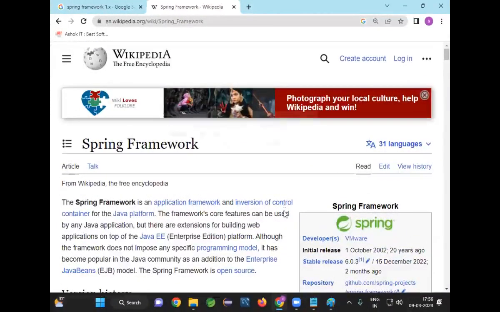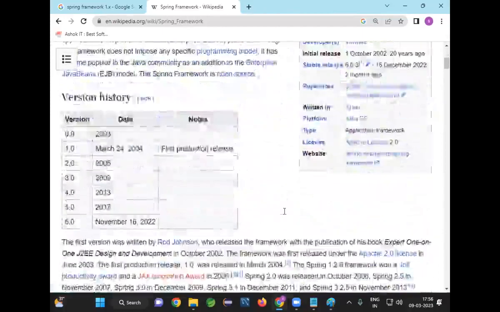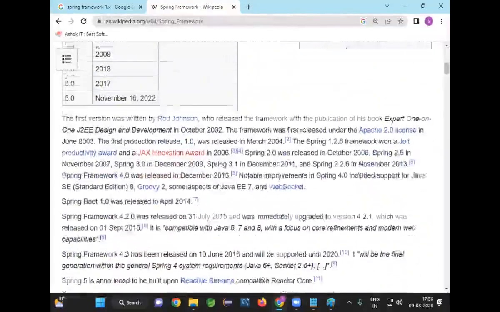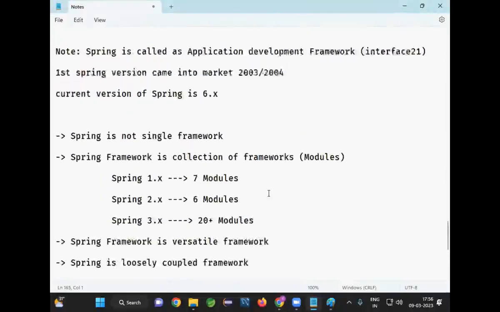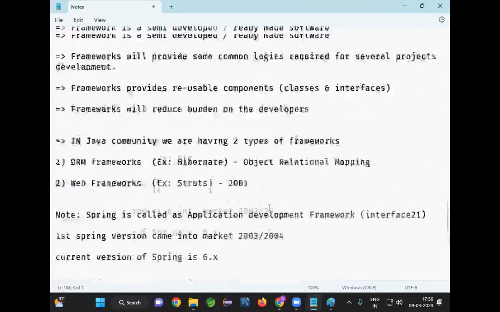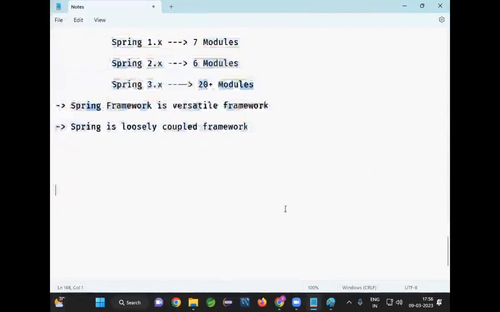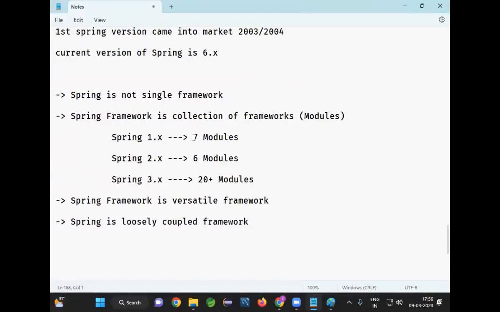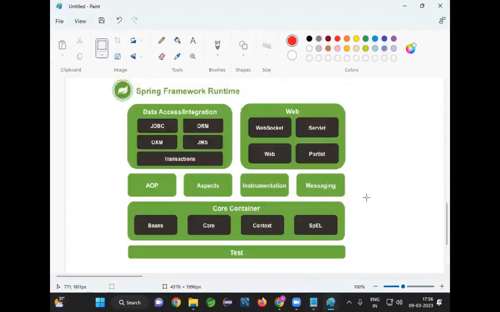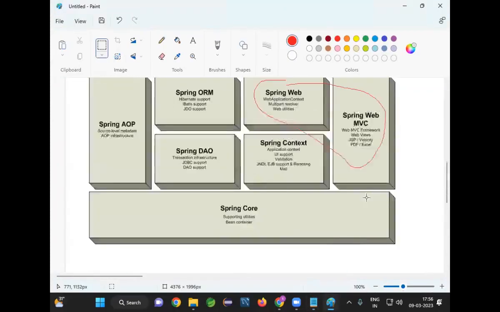Application framework. Why is it called an application framework? We can develop the entire application by using Spring framework. Now, Spring framework was developed in a modular fashion. So initially, how many modules were introduced in the Spring? 7 modules. Is it mandatory to learn all the modules? No, modules are loosely coupled. Which module is required for your project? You can take that module and use that module, right?